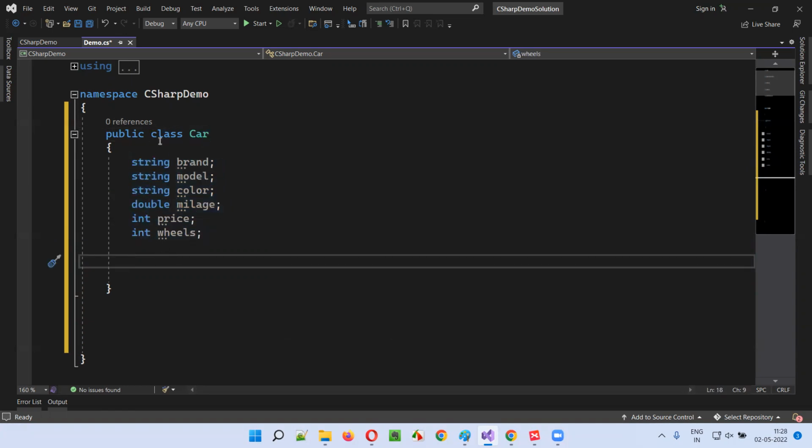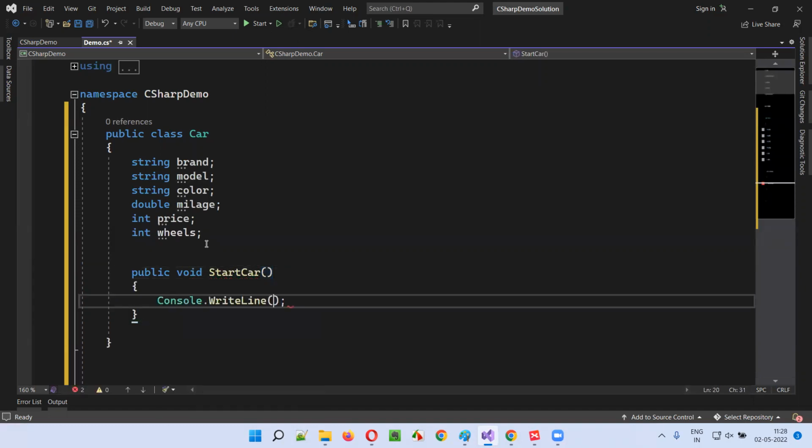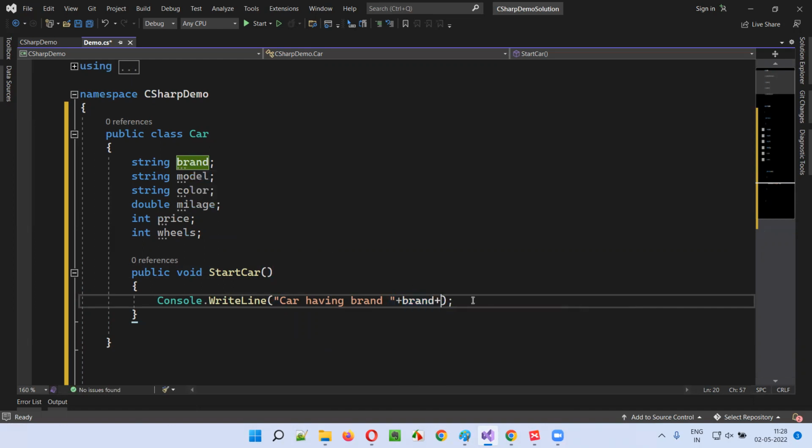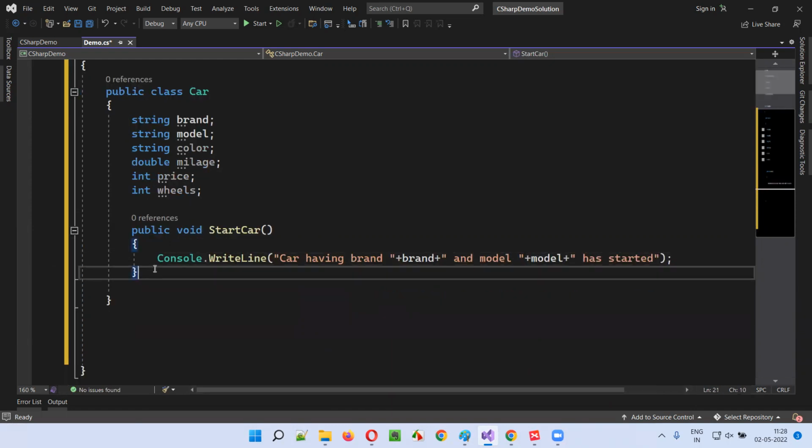On top of that, the car class template will also have some methods. Public void StartCar. Here I'll say which car started: the car having a particular brand and model has started. Console.WriteLine: car having brand plus this brand and model, this model, has started. Like this I'll write a print statement.